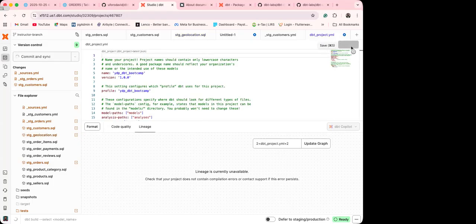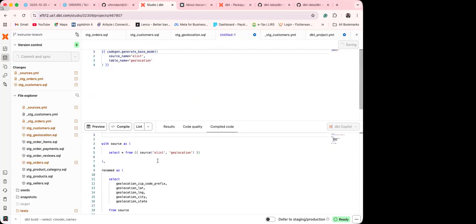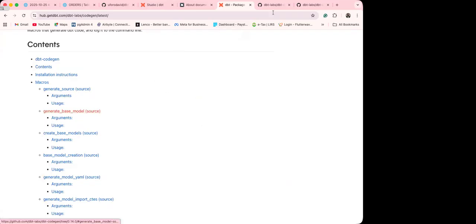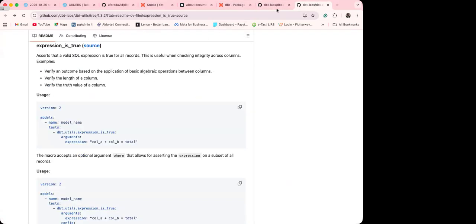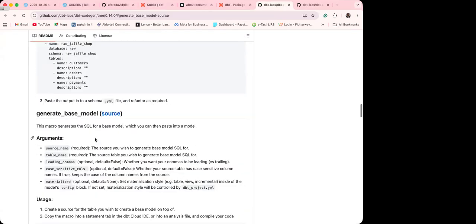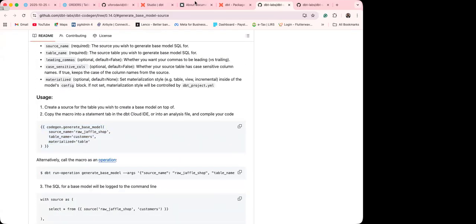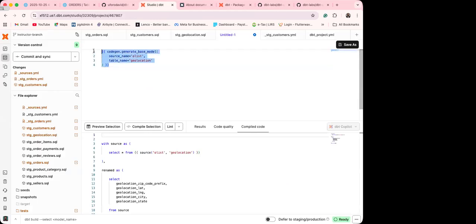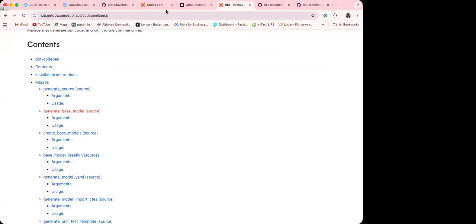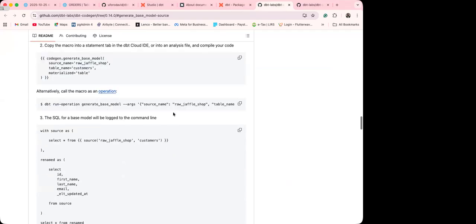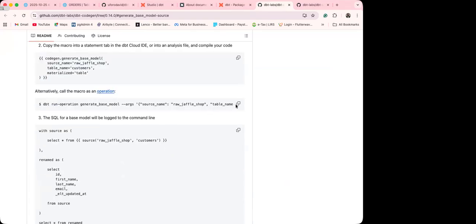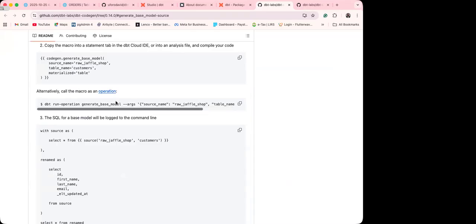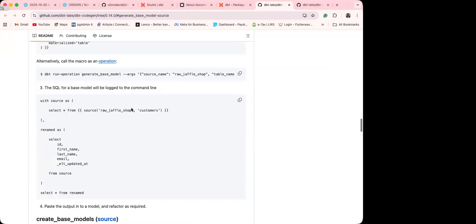Yes, it makes sense. So for the code gen, when we are done, we'll compile it. Yes, I just pasted the CodeGen code for my base model. I copied this code, pasted it in my DBT Cloud, and then compiled. If you're using DBT Core, you can just copy this and run it on your DBT Core, and it will generate it for you.